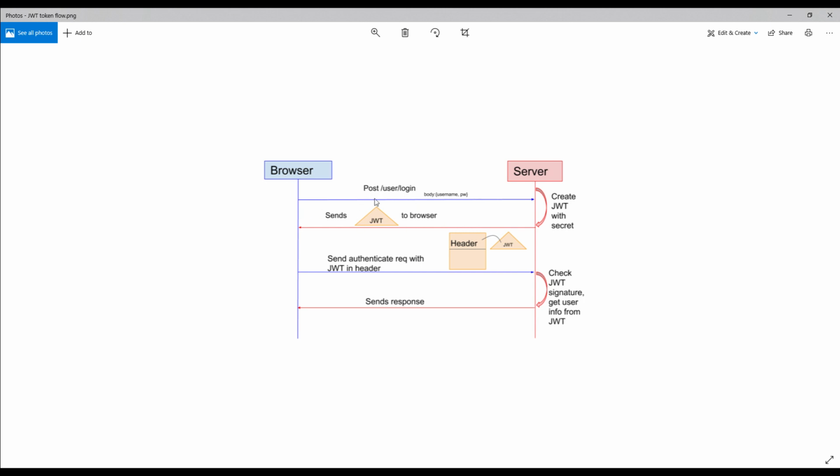Then it will send the authentication request with the JWT header. It will send the JWT and check the JWT signature and all the requirements, that is, whether the username is correct, the password is correct, all the information, and also whether the JWT token is correct. It will check that there is no malfunction or change in the JWT token. After checking the information, if it is correct, it will send the response that you are successfully logged in.